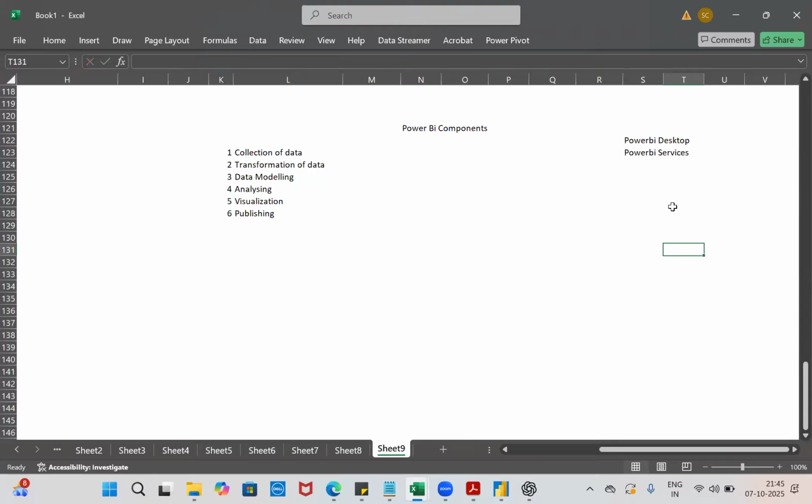Now, inside Power BI Desktop, which is a software tool you work with in real time, the first component you are going to learn is Power Query. Basically, Power Query is known as an ETL tool. The full form of it is extract, transform, and load. And here we are going to use a language called M language in your Power Query.